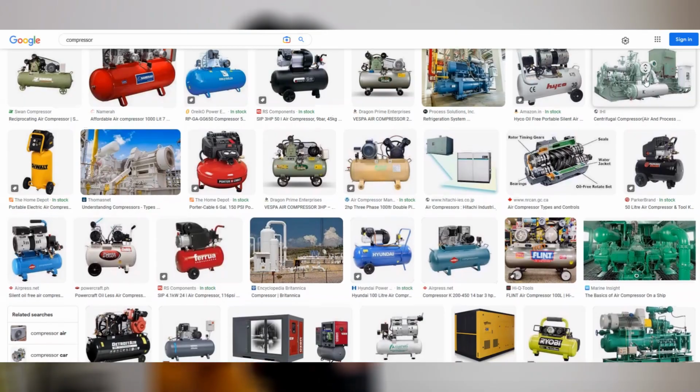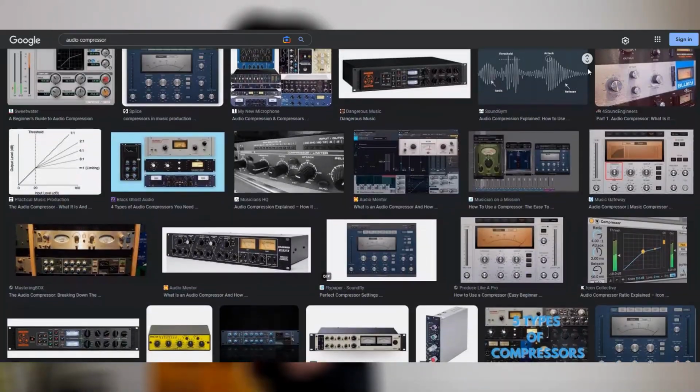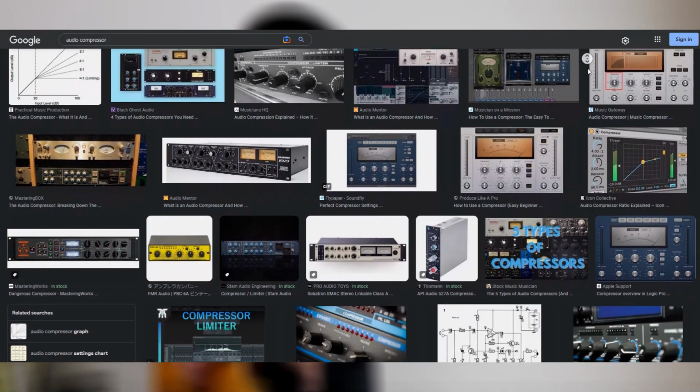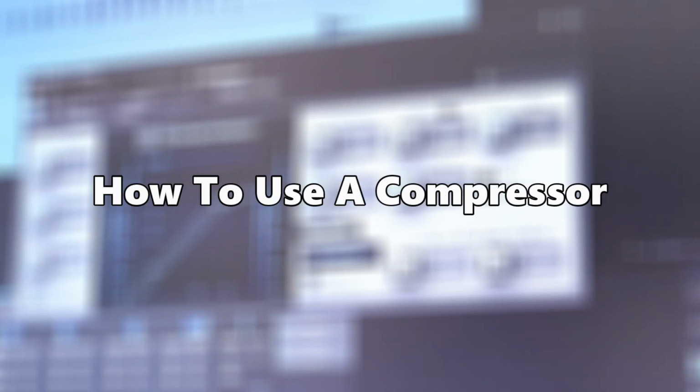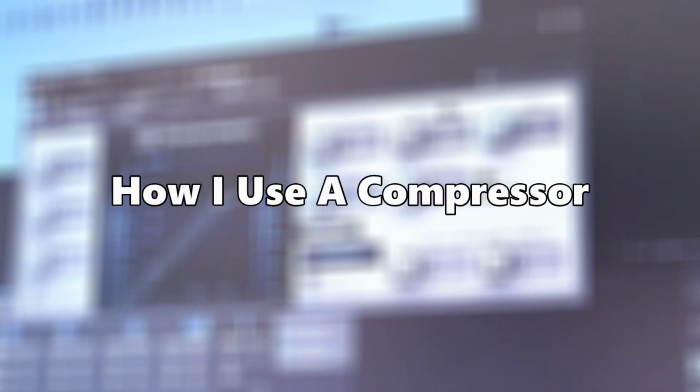If you're a musician, you might have heard of compressors. No, not this one. I meant these compressors that compress audio signals. It seems pretty difficult to use, but don't worry, today I'm going to explain the basics of how to use a compressor, or how I use a compressor.